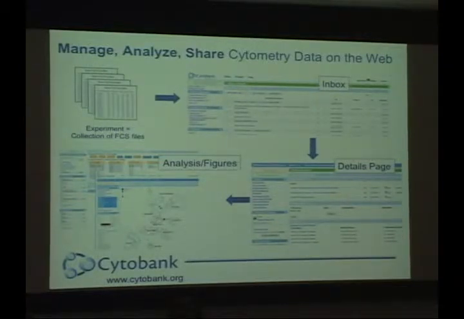But anyway, digression. Basically what happens is you have a collection of FCS files. We call it an experiment. You upload them to the servers, and essentially all you do is everything through a web browser with a connection to the internet. That's all you need. You can manage your data using something called the experiment inbox.